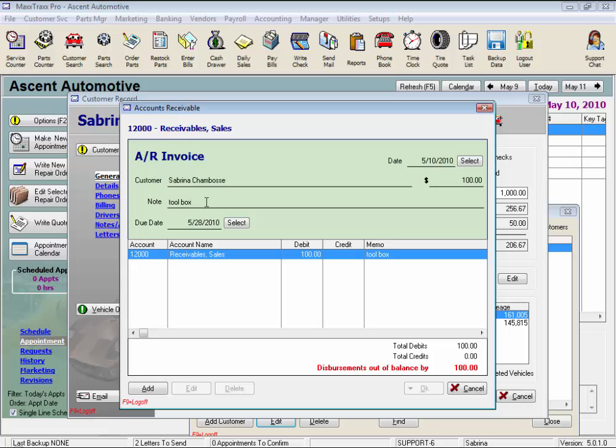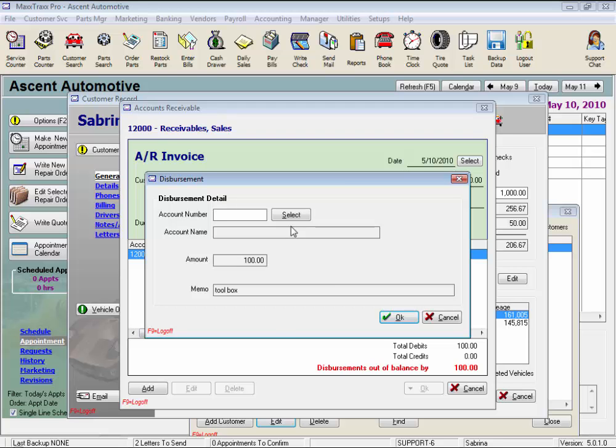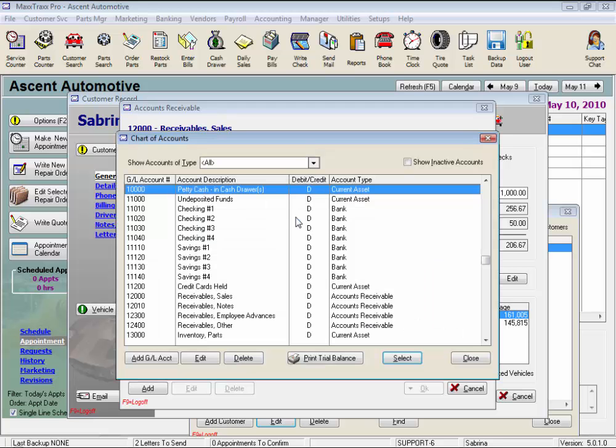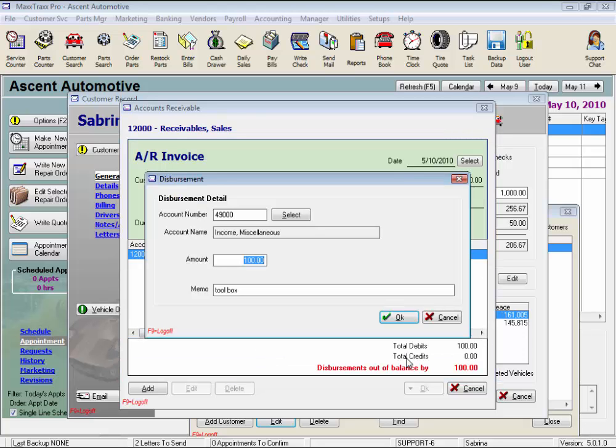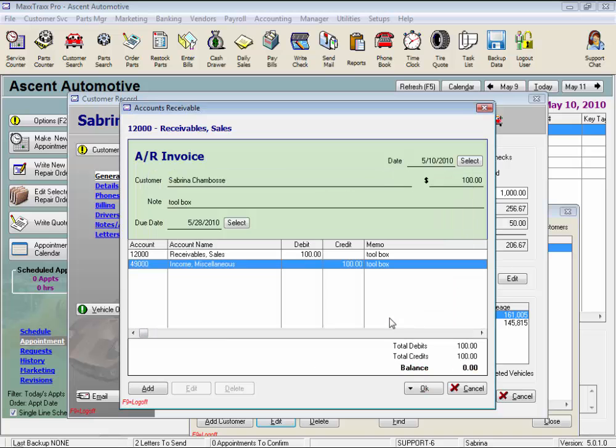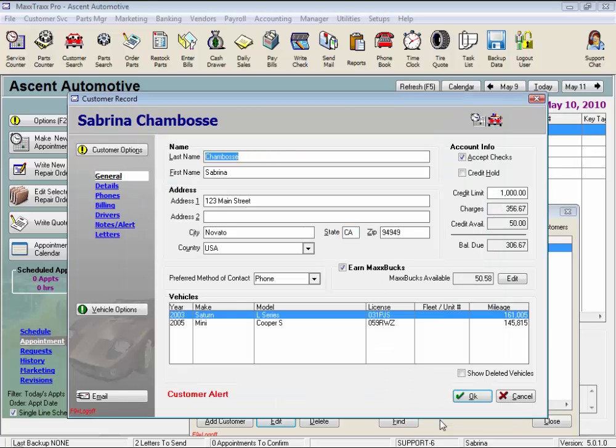So after you enter the dollar amount for the invoice, you may enter a note or continue to tab ahead to bring up the disbursement window. Click Select to pick a GL account and just start typing the GL account number to activate the progressive search. When the GL account number is selected, the account name will be auto-populated. That memo is already entered here, so let's click OK to save this disbursement. And we click OK, save and close.